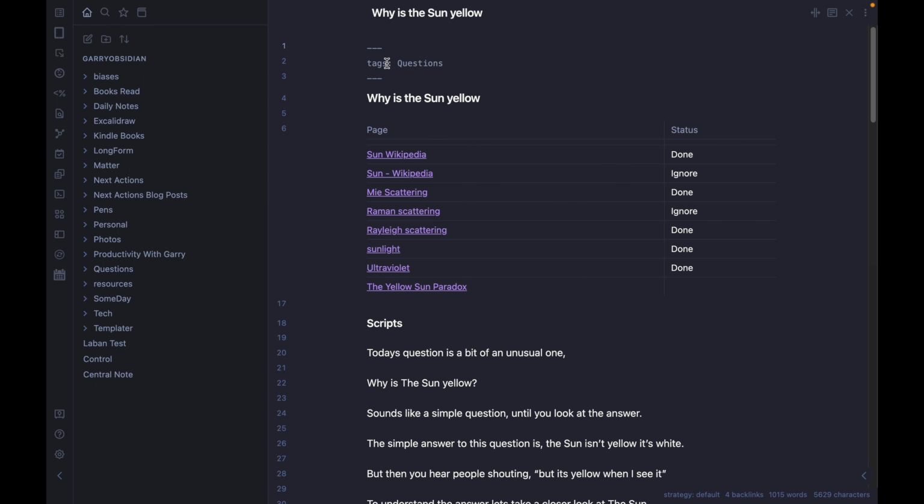What I've got there, I've got my front matter, and I'm saying this is of type questions. So I've got that tag there. I can link to all my questions. I've got the title, why is the sun yellow? Same as the name of the note. That's the way that I'm trying to do it. Underneath this, I've then got a table where I've got a whole list of different things that I've been looking at. So what these are, different articles.